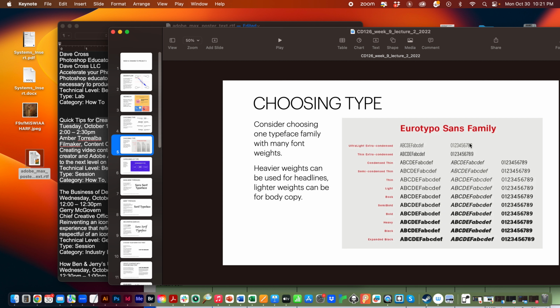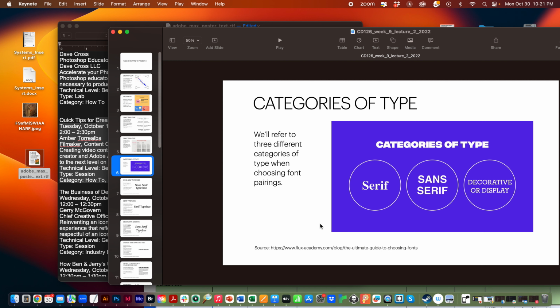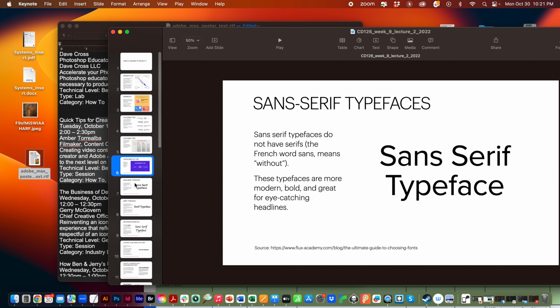But if you are going to use one, you have to pick a typeface family like this one that has all these different choices. Lots of variety. That's what we're going for. So just a brief recap. We have 3 different categories of type: serif, sans serif, and decorative or display.